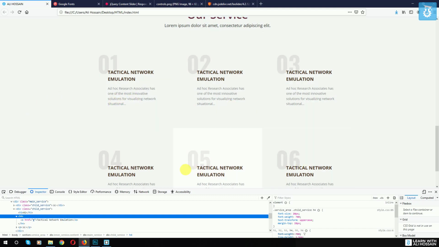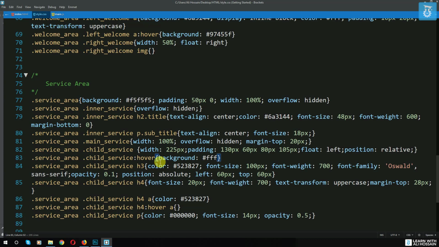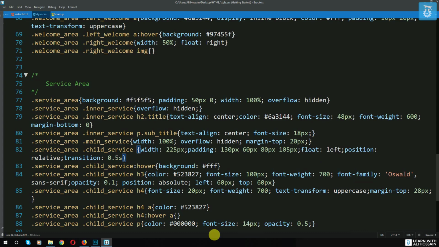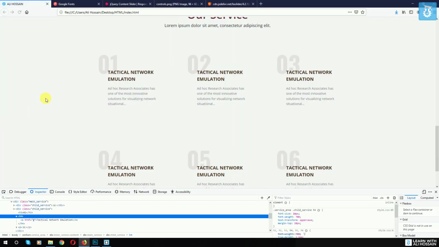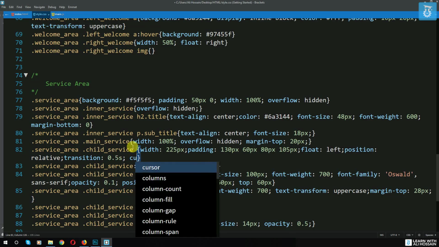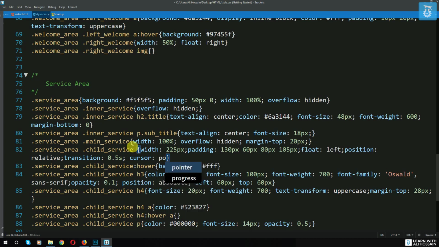Okay, now I want to add a transition so that it looks smooth. Transition, and it will be 0.5 seconds. And now if I refresh and hover over this area, you can see that it looks much better. Okay, if you're interested, you can also add cursor pointer.